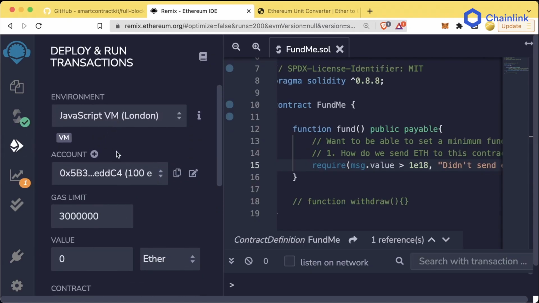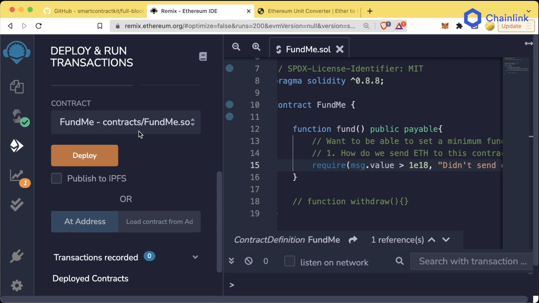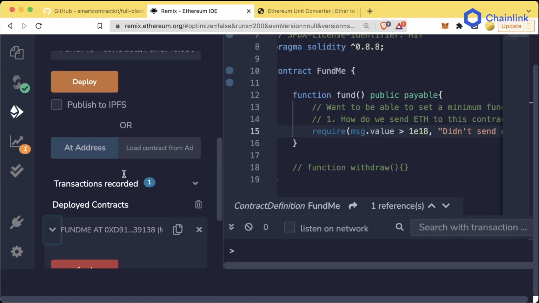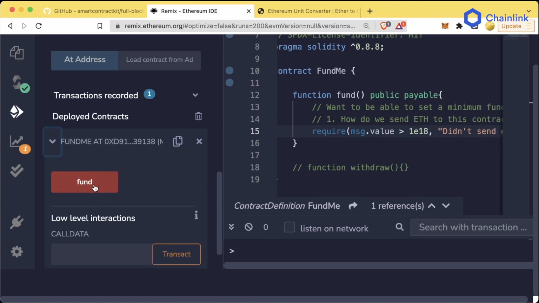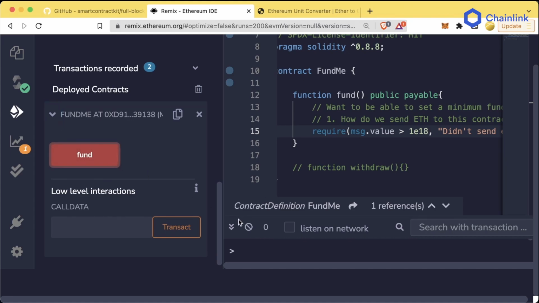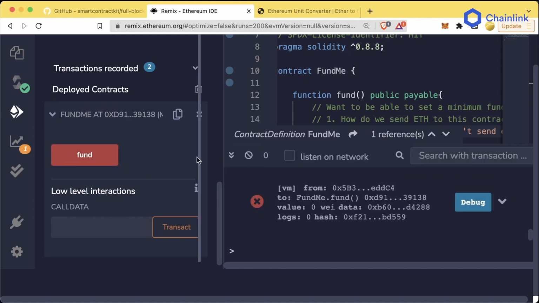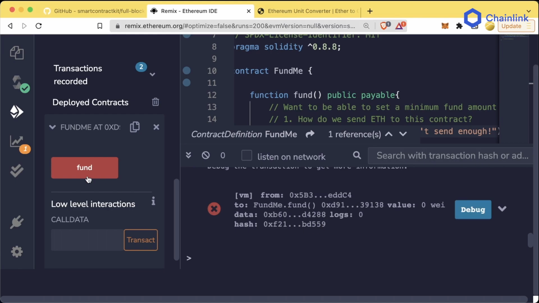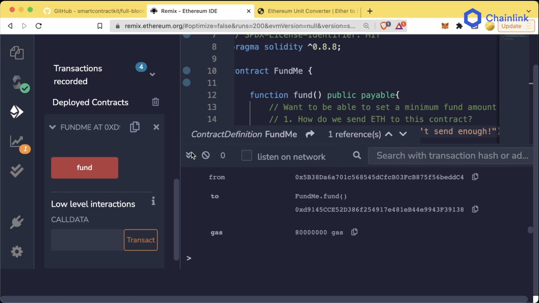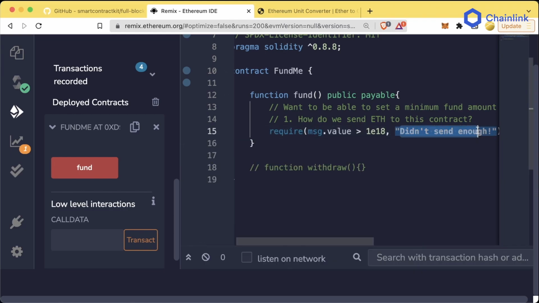We can try deploying this on a JavaScript VM. We'll deploy fundme. We'll hit deploy. Look at fundme. We see this fund button is now red. If we call fundme right now, and we look at the console, you can see we actually get an error here. Call it again, we get an error. We know that the error is going to be this, didn't send enough.